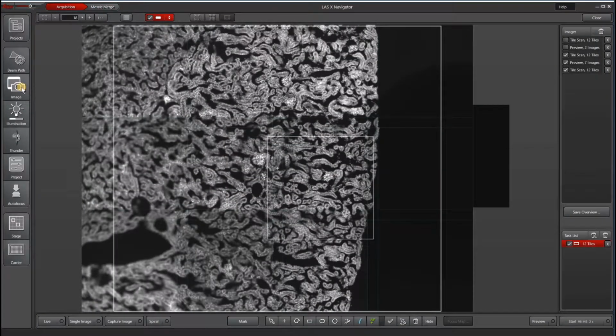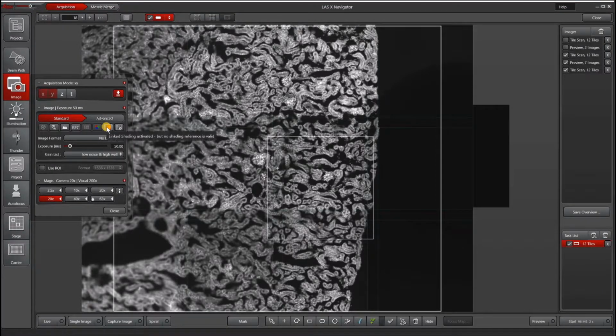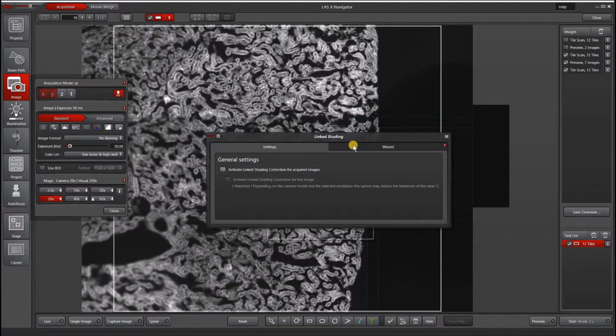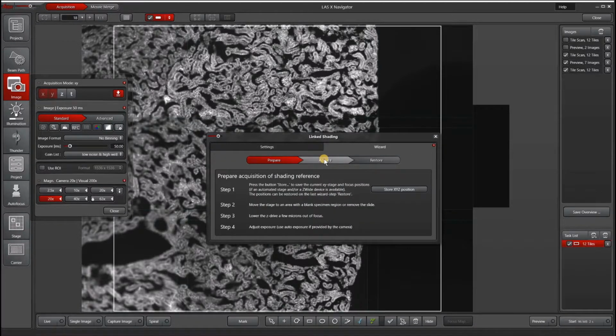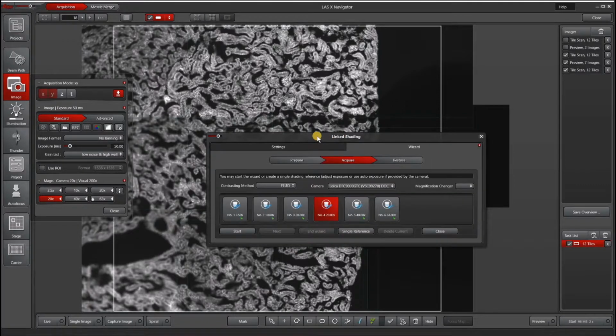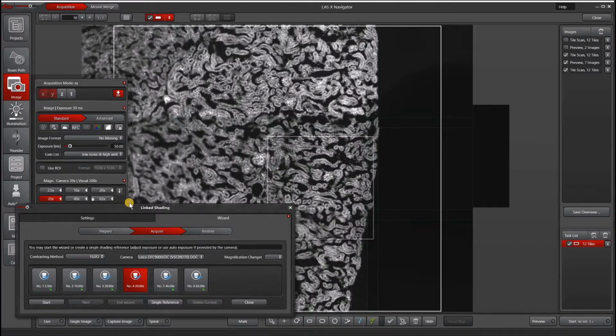The link shading can be found under Image, and this box, which is usually white, but right now it's red. So let's uncheck that for now, and then we will go directly to the Acquire tab. Alternatively, you can follow all of these steps if you would like to. So I just go to Acquire, and you can see that the contrast method of fluorescence is already listed, as well as the camera, and the objective that I'm on is highlighted in red. All of these other objectives already have shading references as indicated by the green dot on the tab.